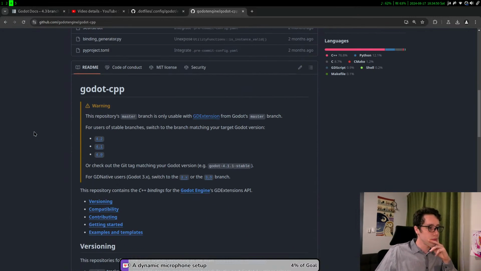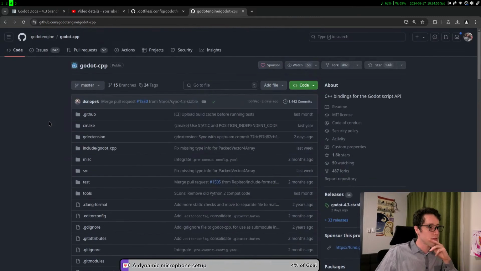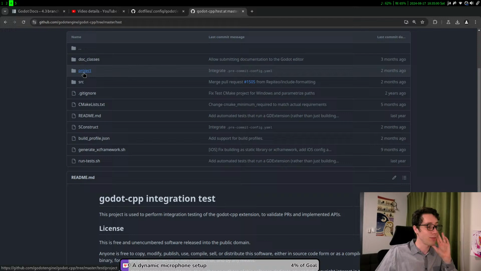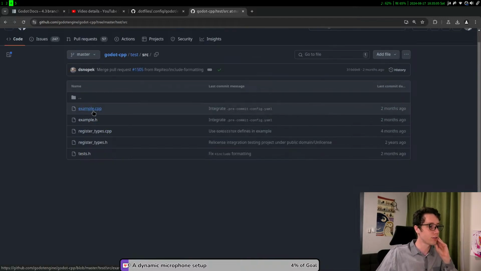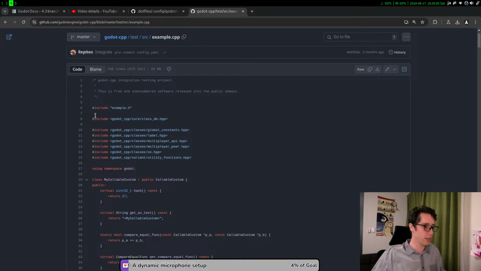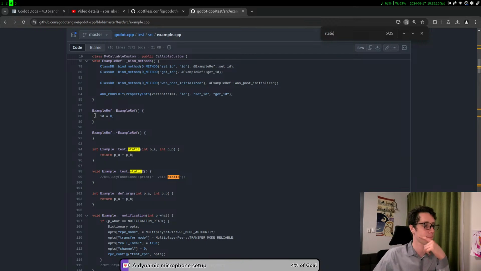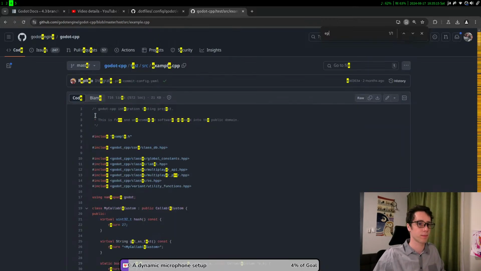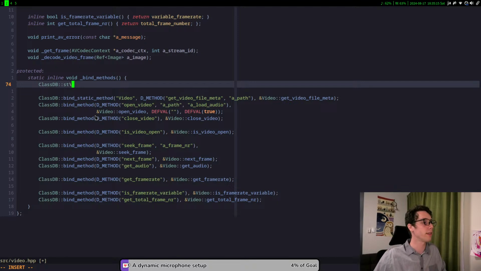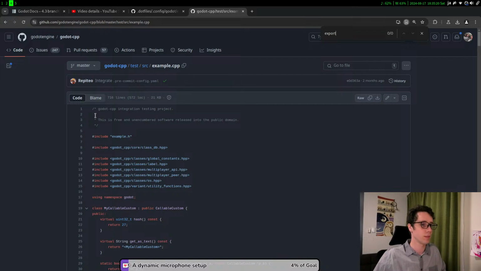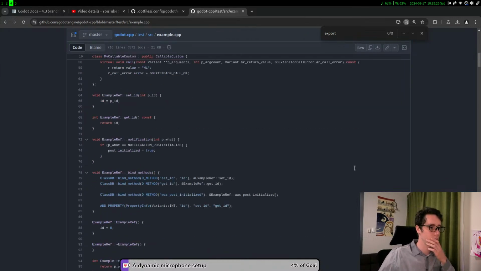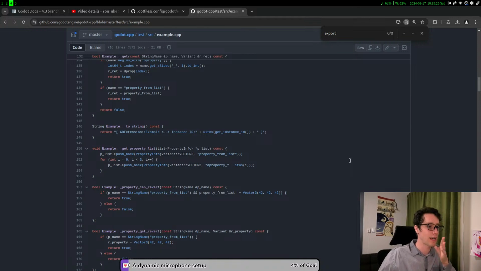So normally I have this test project, which is kind of helpful most of the time. Under source, example.cpp, and normally if I search for static, export... Oh wait, nope. Do they not have an export variable in here?